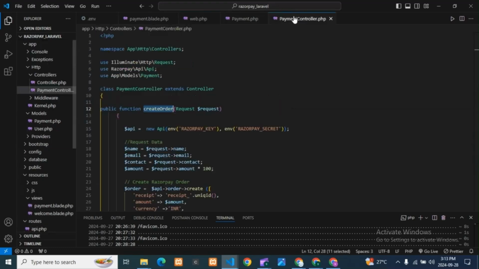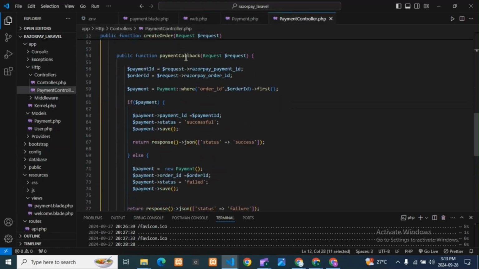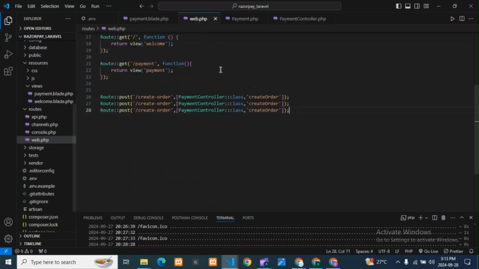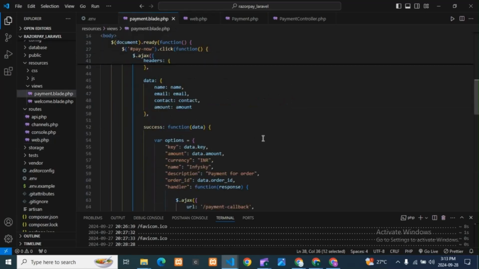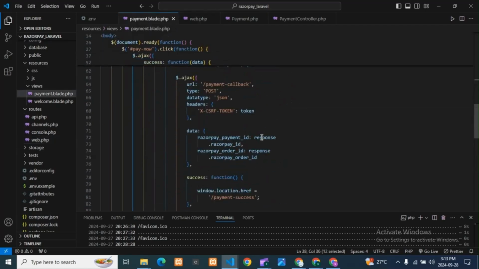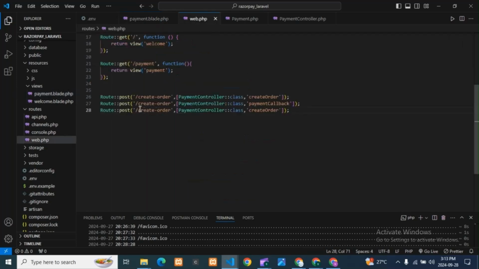Next for payment callback I have to create, guys. So this is my payment callback. I'll come here. Here my payment callback will come, and I'll check the path that I have given here, guys. So it is okay. This is payment callback. Just copy here, paste it here.